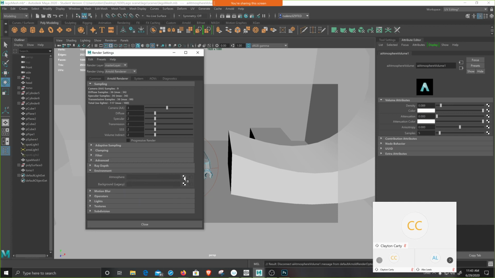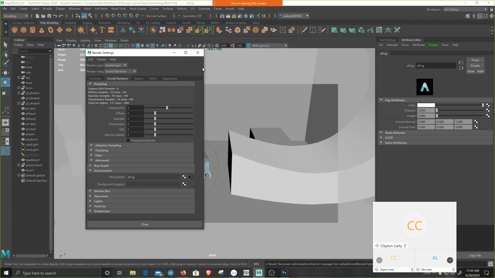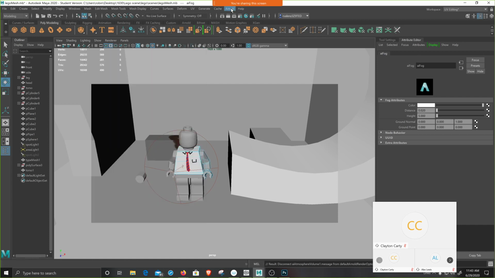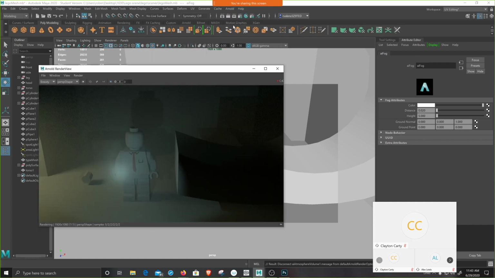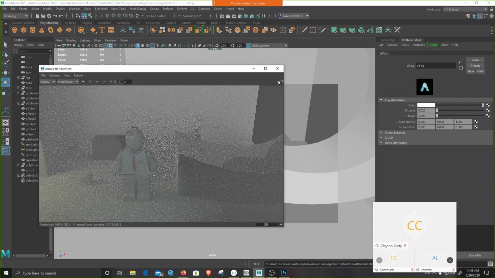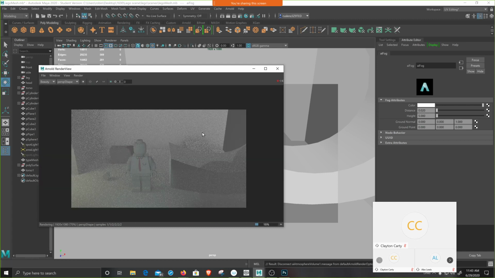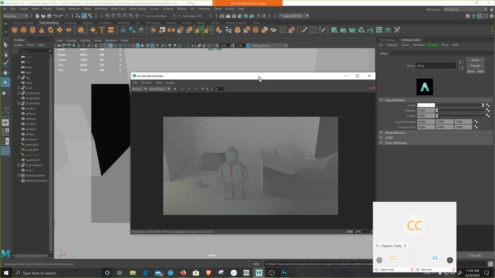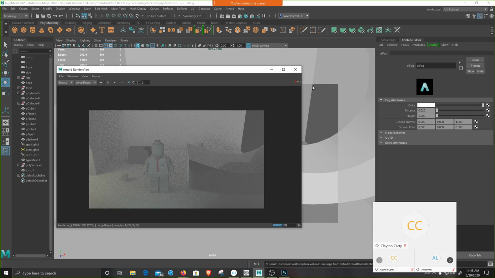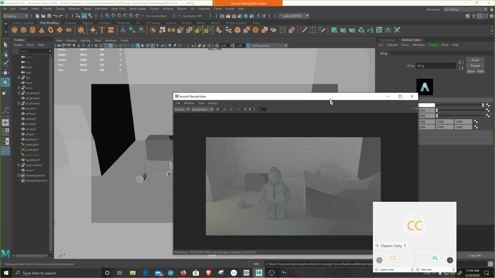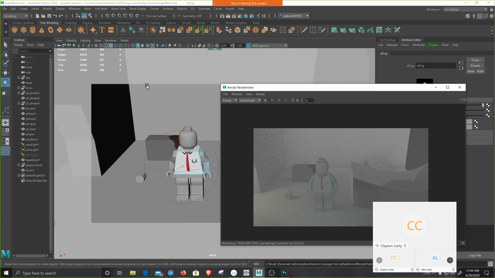If you use the other one, the AI fog, let me open the Arnold Render Viewer. This is a little bit different, and because our scene is so tiny, it's gonna be super touchy. Because if I think about it, let me just pause this to show you what I'm talking about.